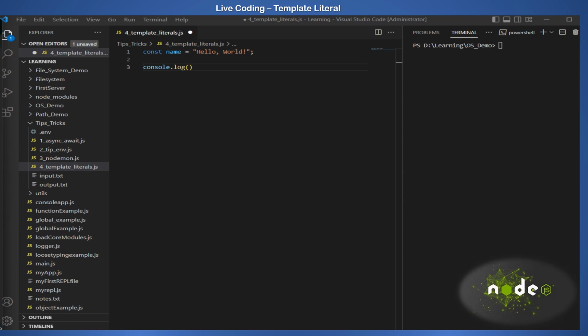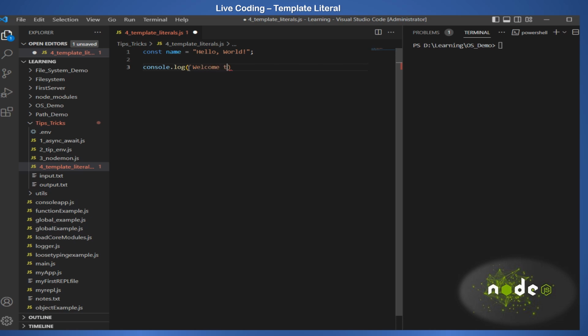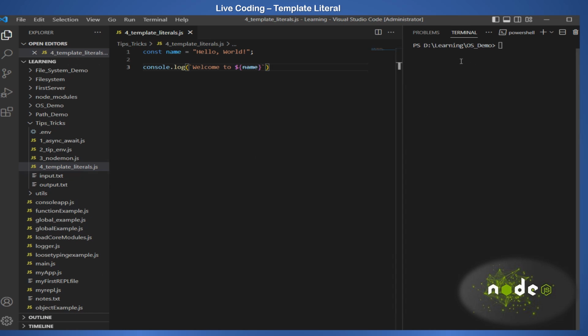and what I'll do is use backticks. We will say welcome to, then we will use the name variable, and we will close the backticks. So now the output will be welcome to hello world. Let's try to run it and see.